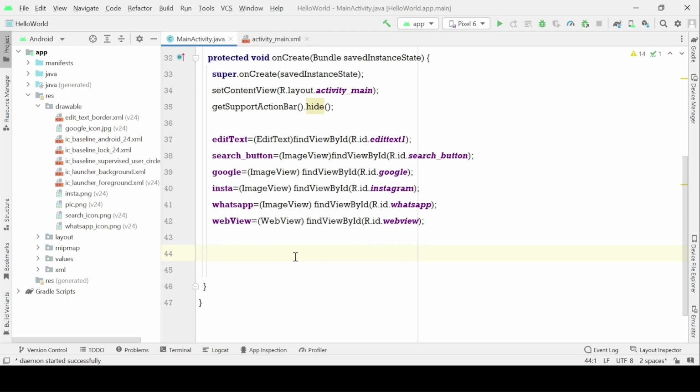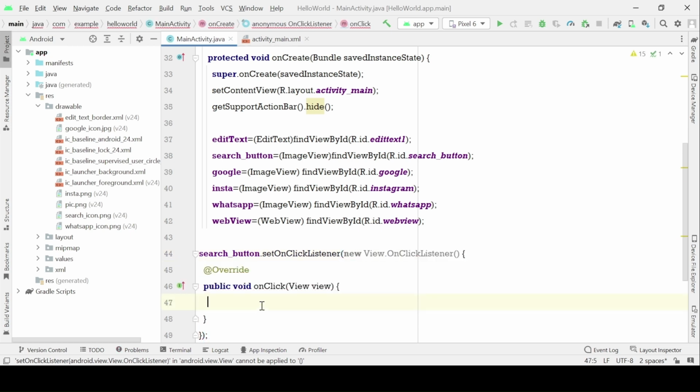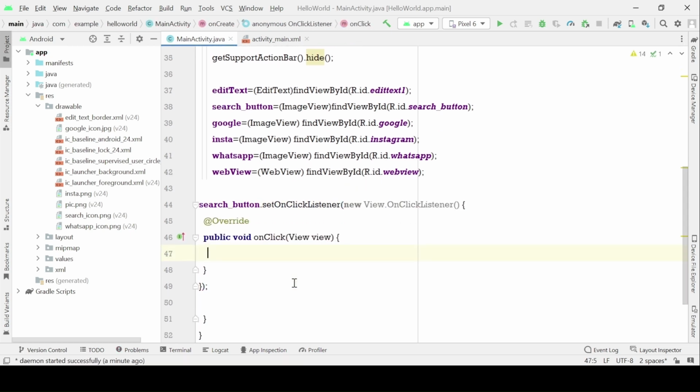So when the user clicks on the search button, I want to get the URL from the edit text, right? So we have the search button here. Search button dot, there is a listener called set on click listener. When the user clicks on the search button, we are getting the edit text URL, right? So edit text dot get text is a method. By using this method, we are getting the text from the edit text, right?